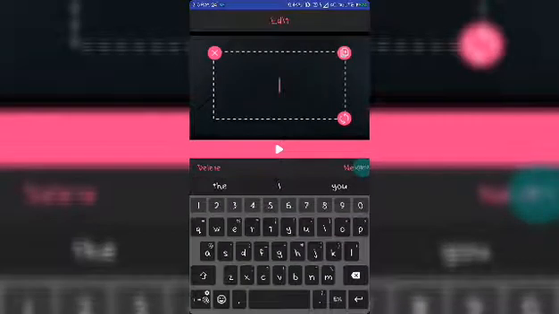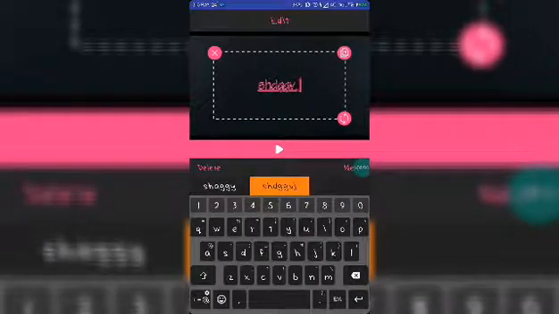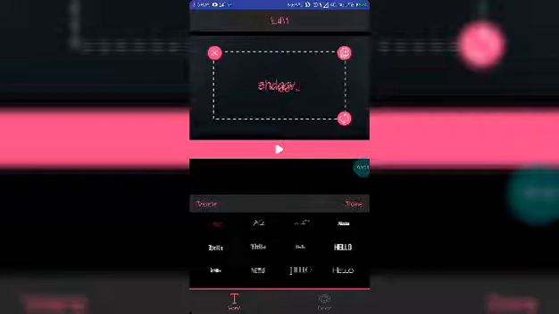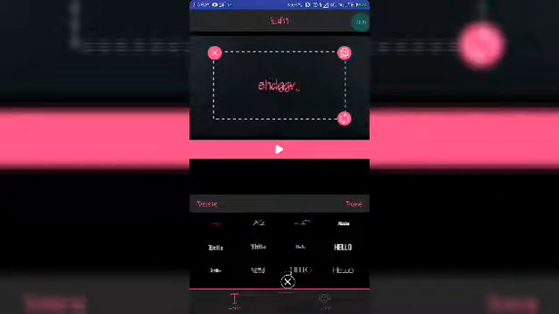In this bottom panel, the first option is the text option, the second one is the sticker option, third one being the music, fourth is the sound option, and the fifth one is the picture option. Just click on the first option, the text option, through which you can add text. So this is the text box. Just type anything for the moment, and okay.